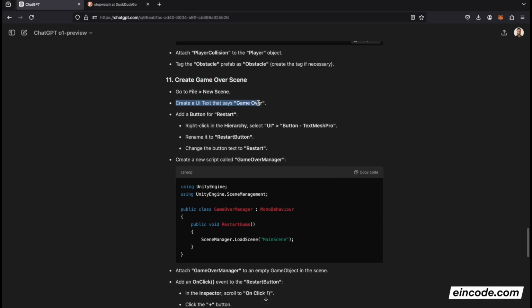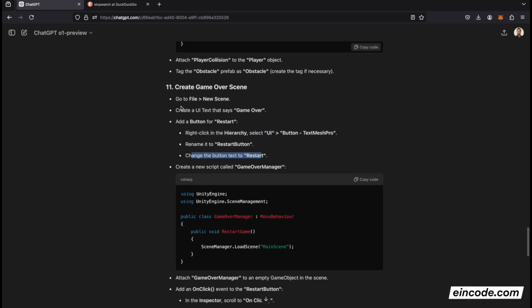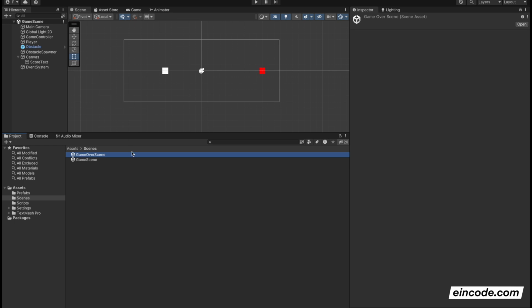Create a UI text that says game over and a button for restart. Right click in the hierarchy, select UI, Button, TextMeshPro, rename it to restart button, and change the button text to restart. Okay, I suppose now we should go to this new scene. To go to the game over scene, you can just double click the game over scene, and now you will be in an empty scene.